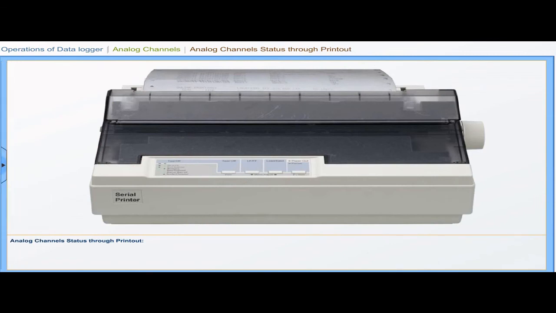Analog channel status through printout. Follow the similar procedure mentioned in digital module to take the printout for online status and user selected time intervals.